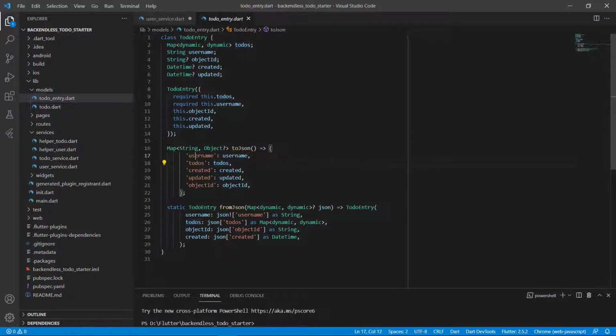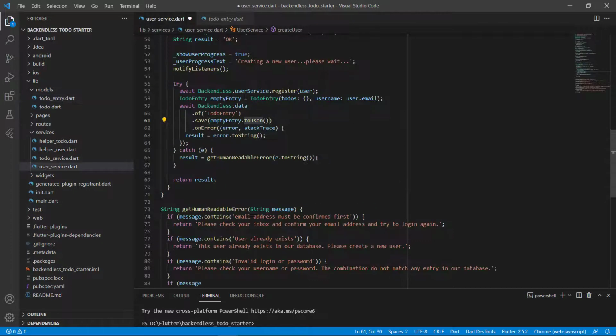For every column inside of your database in Backendless, you will need to have a key. And these keys must be exactly the same spelling as the columns for your to-do entry in Backendless. Now let's go back. So we save that as a map with key and value pairs. The keys represent the column names and the values will be the values for that column. If an error occurs, we convert it to a string, set that as the result, and then at the end, we can return the result.